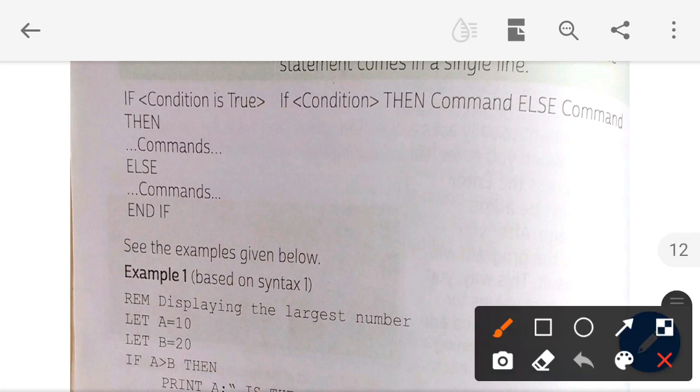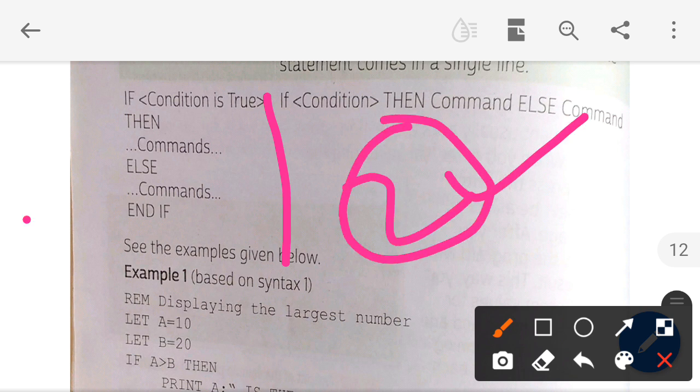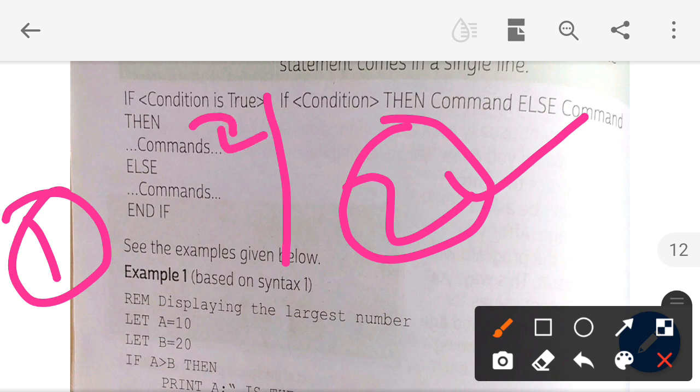This is the example. You can see syntax 1 and this is of syntax 2. If the condition is true, then you will get that command, else that command, then the program ends here. And this is a syntax 2 example.